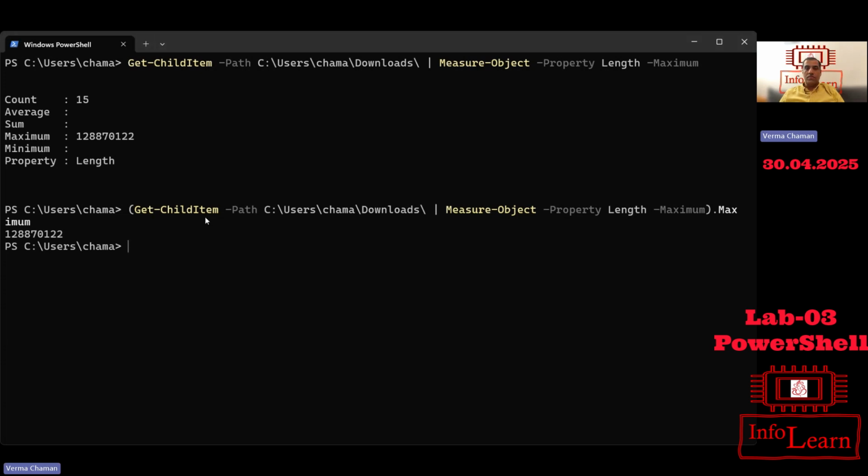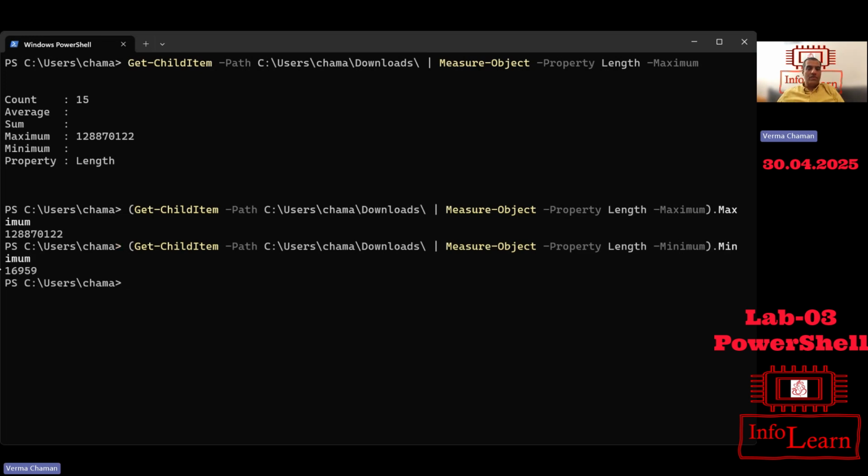So this is the maximum size, and if you want to see the minimum size of any file here, then I can use the minimum. Try, please, if you can do it. So the file which has a size, for example 16 MB, it's in bytes actually. I'm not talking about MB, it's bytes here. Right now it is 128 approximately. This is the maximum size. And you can also check here very easily.